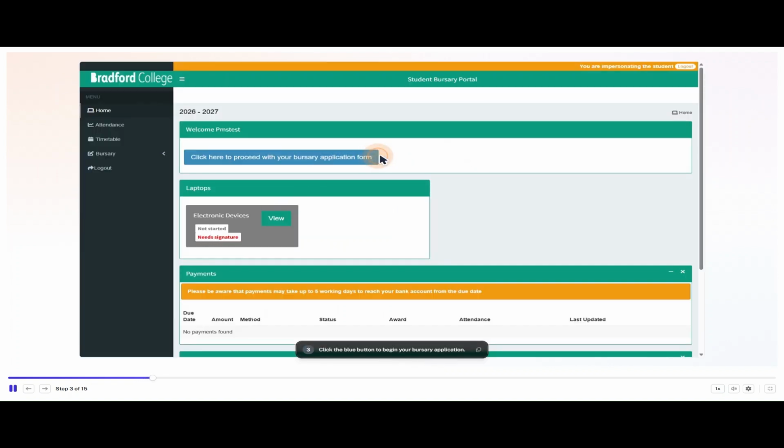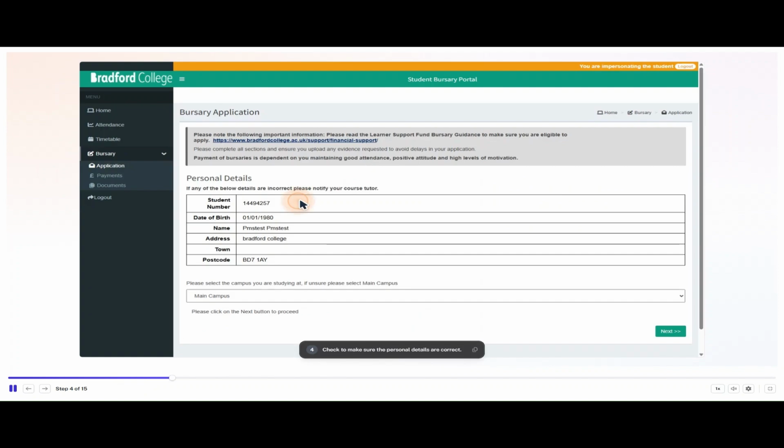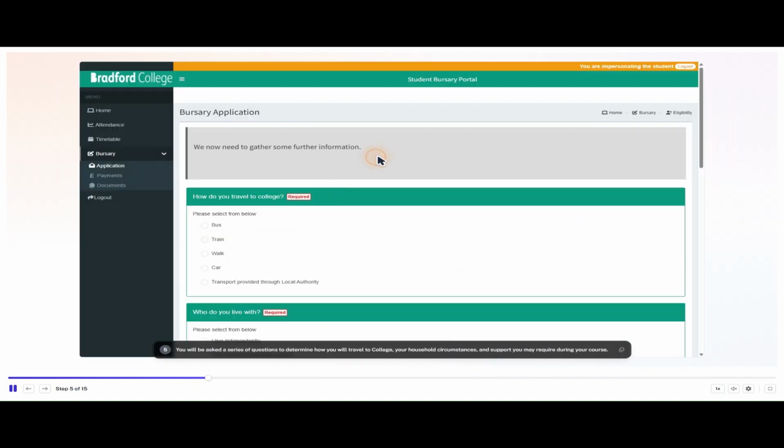Click the blue button to begin your bursary application. Check to make sure the personal details are correct. Select which campus you will be studying at. You will be asked a series of questions to determine how you will travel to college, your household circumstances, and support you may require during your course.